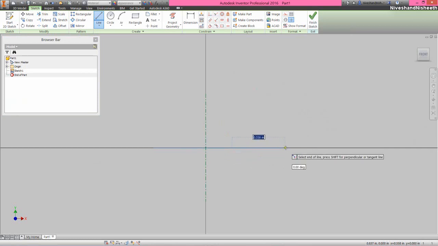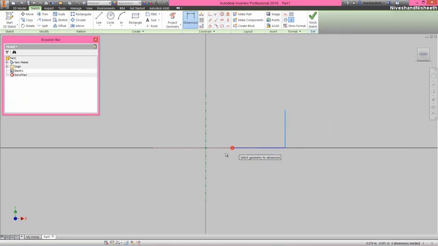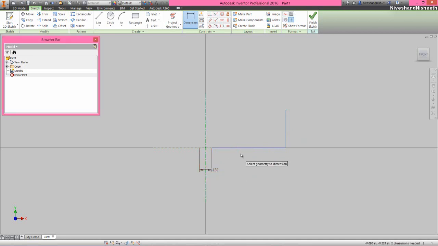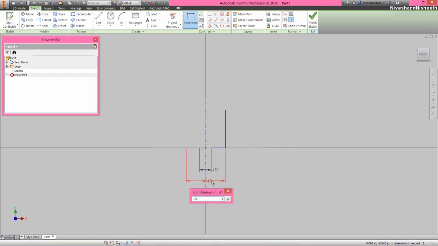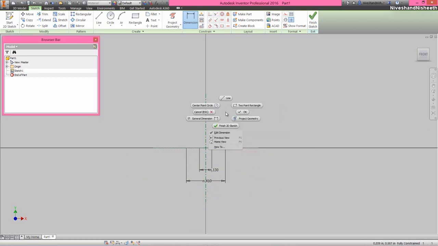Now we will draw two lines like this. And fix the diameter dimension between this endpoint of the line and center line. It will keep 0.13 inches. Now we will apply another diameter dimension on here. It will keep 0.41 inches and fix the height of this line 0.07 inches. Okay, alright.